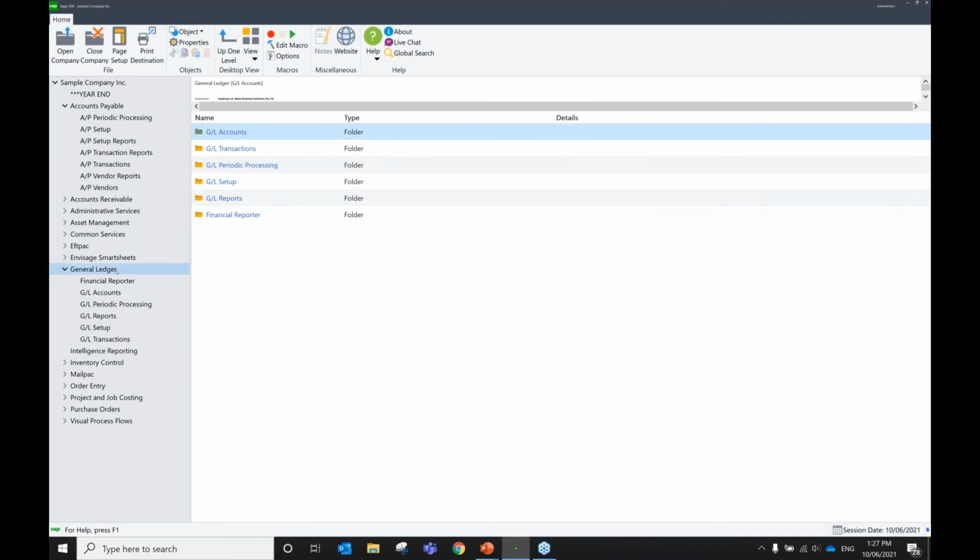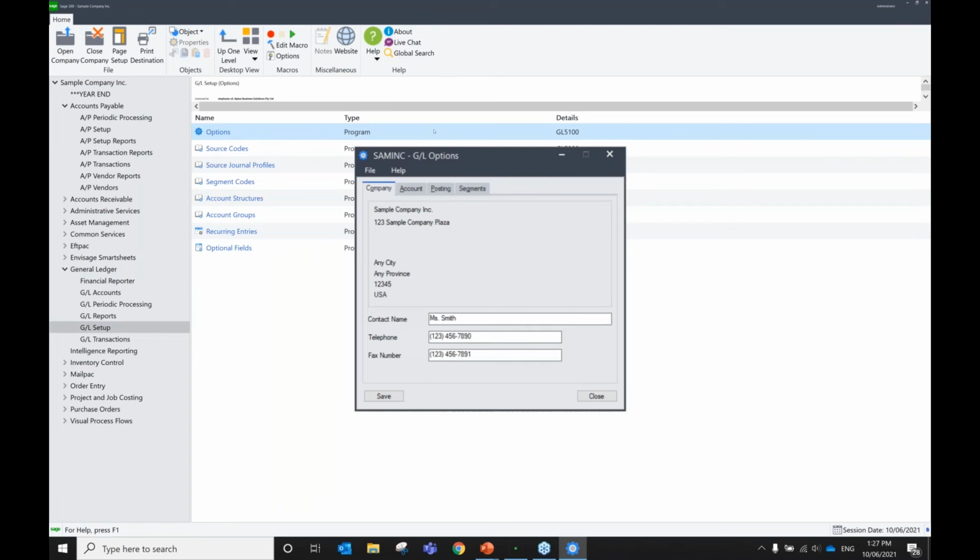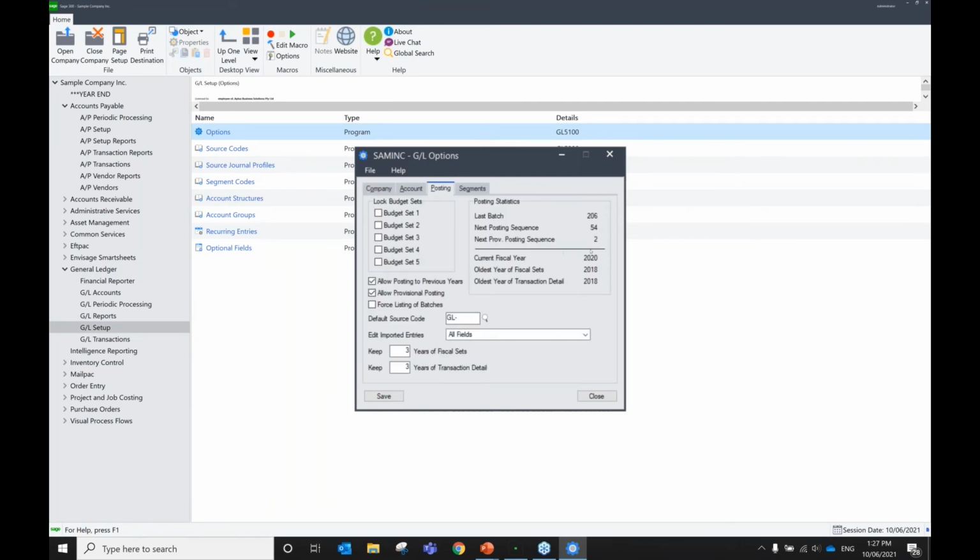If you are on lots lower versions, you perhaps need to be starting to have a talk with us, but this is the latest version that's possible at this stage. So under GL, General Ledger, GL Setup and GL Options, the first thing I'm going to do is go and have a look and see what fiscal year I'm in.